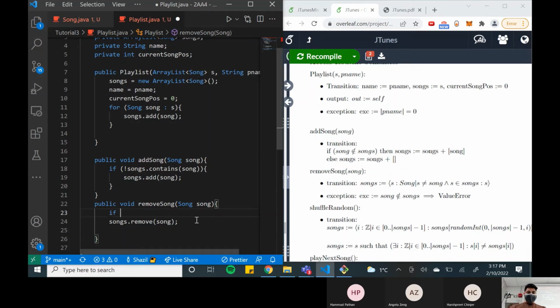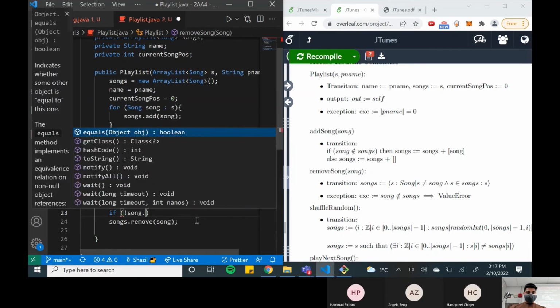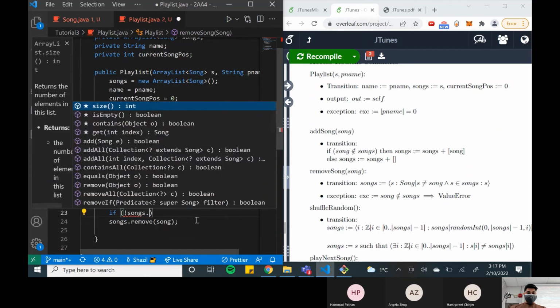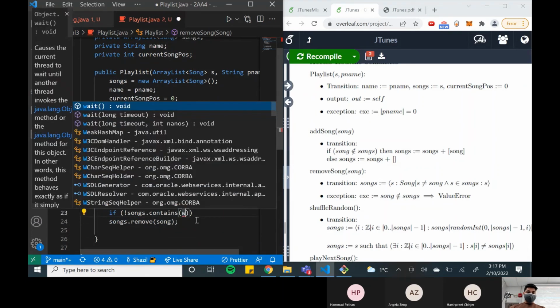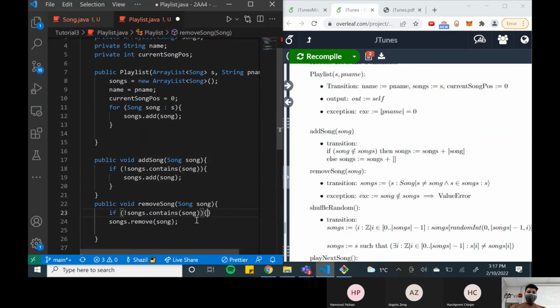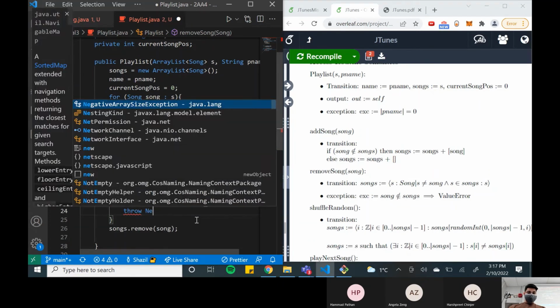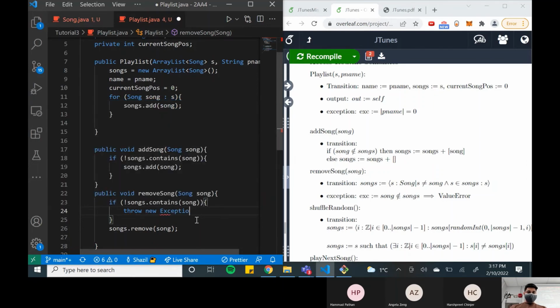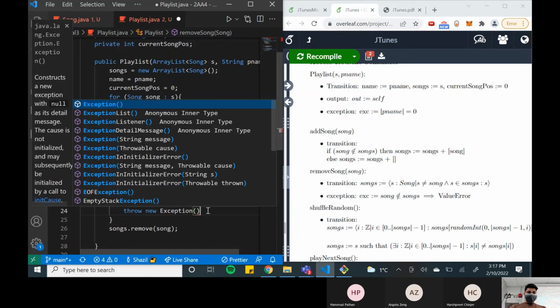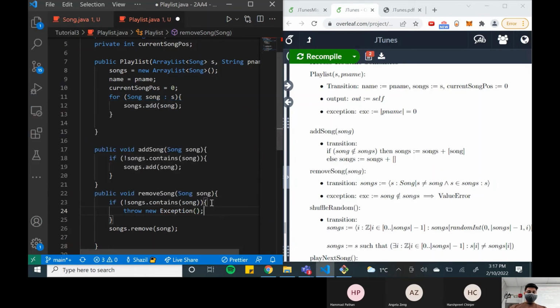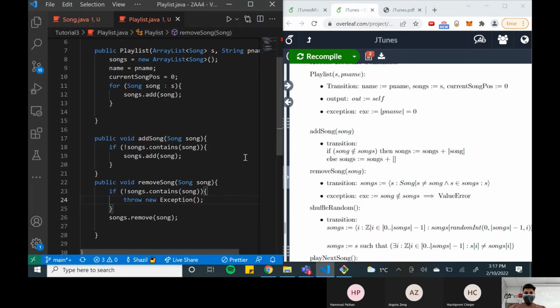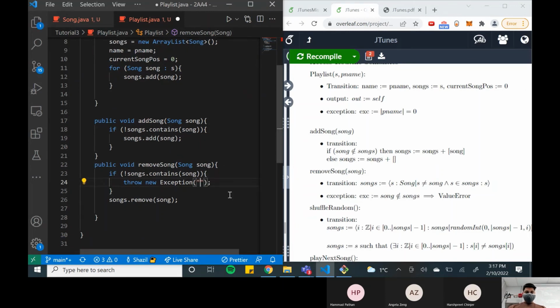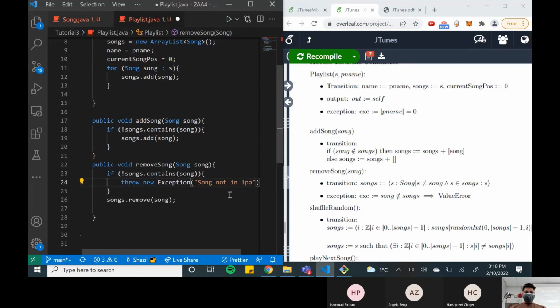But for our purposes, we said we want to explicitly throw an error. So we'll just do like if songs dot contains. So if it does not contain song, then we're going to throw a value error. So we're going to do throw. That's how you write exceptions in Java. So throw new exception. I think that's how you write it. Yeah, we'll just go with that. Okay. Throw a new exception. Song not in playlist. Okay. Any questions so far?